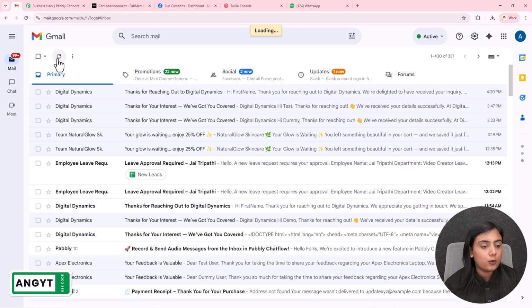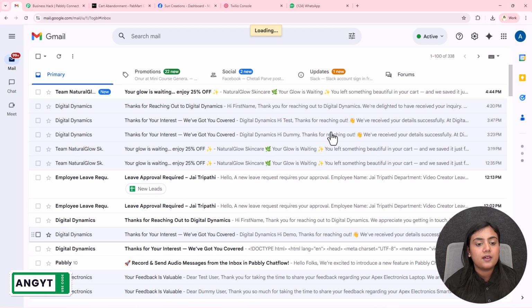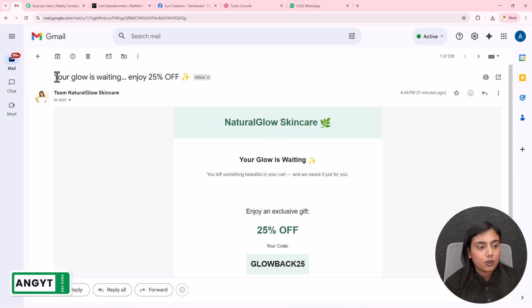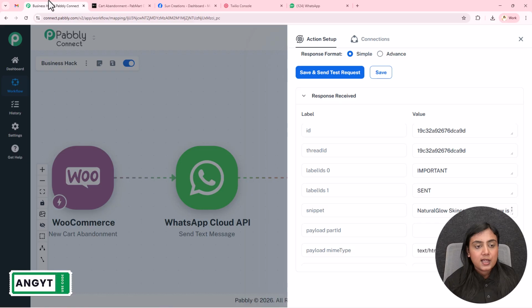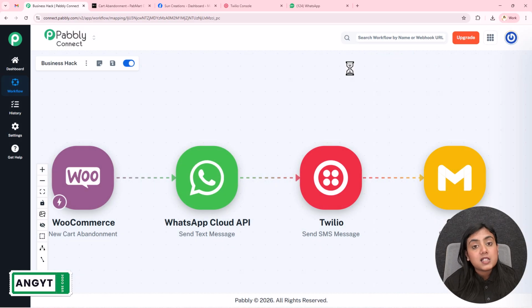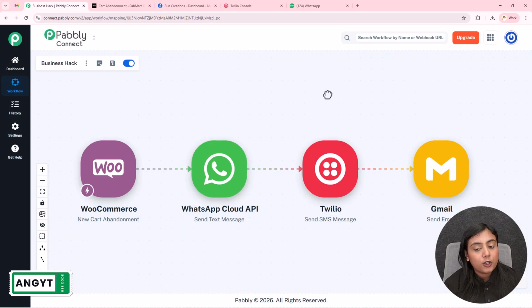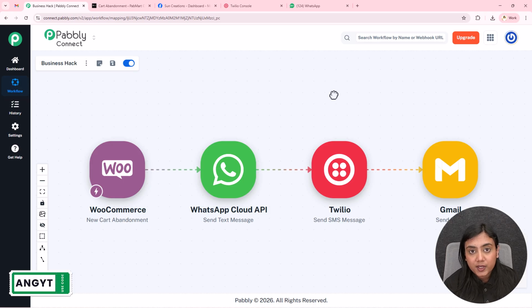And if I open my Gmail account, you can see I have received the new email. Your glow is waiting, 25% off. And you can see I have received this email with the coupon code over here in my Gmail account as well. So now as the email has been forwarded, the WhatsApp message has been forwarded, and the SMS is also forwarded. This means this entire setup is now done.